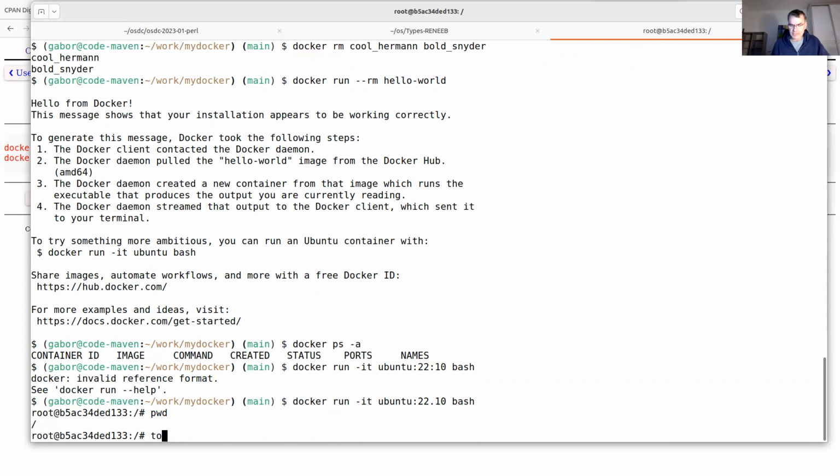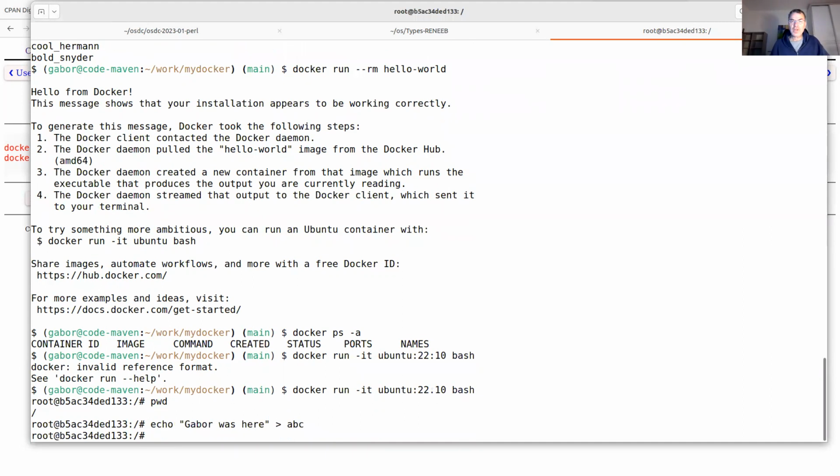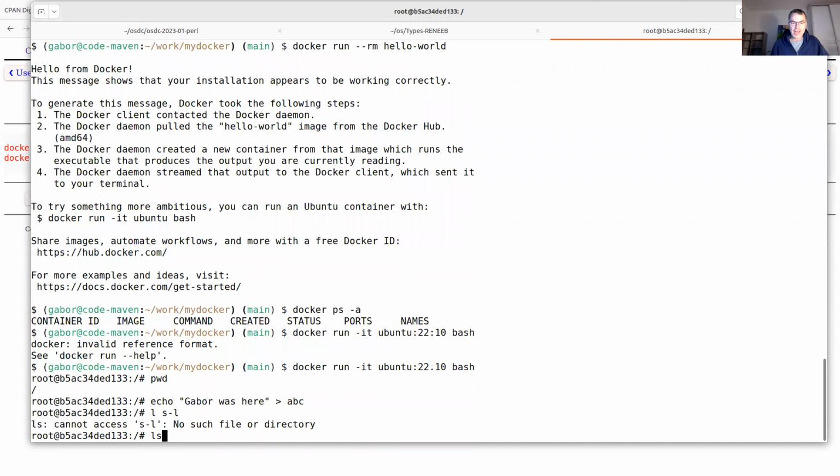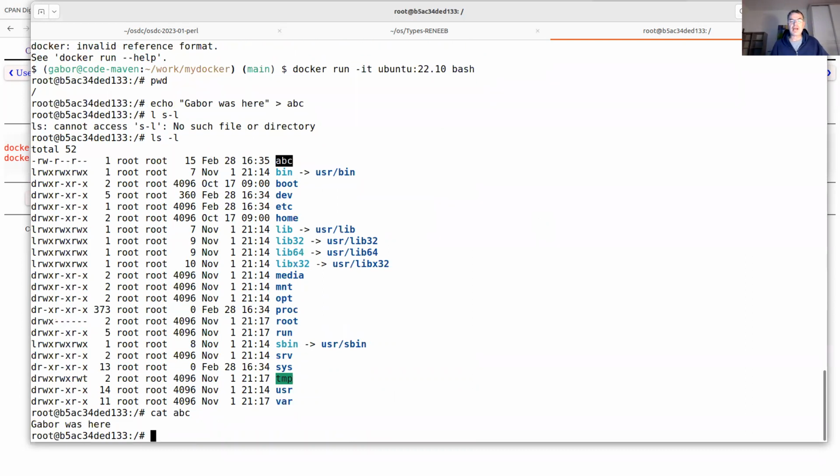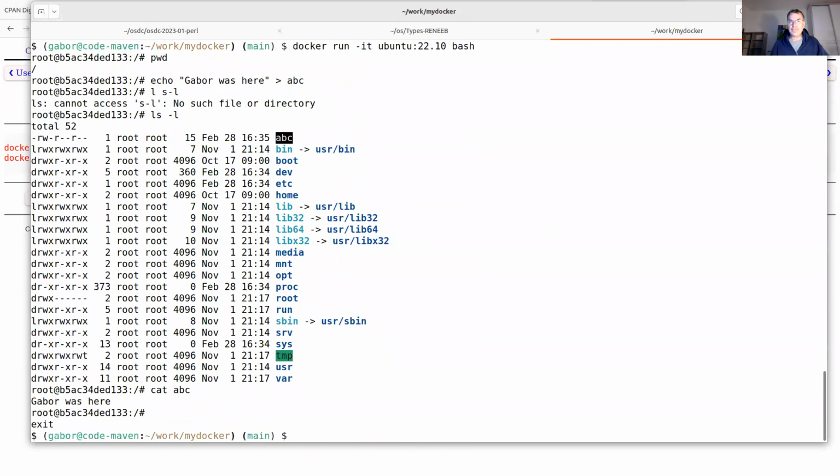So let's say echo "Gabor was here" into ABC. Okay, good. So I have now a file called ABC. And I can run cat on it, and it says Gabor was here. Good. So I quit this container. Control D, I exited the container.